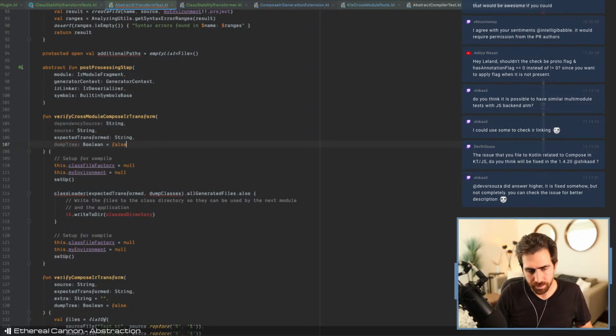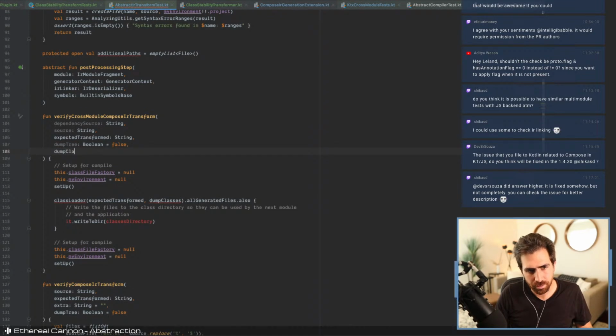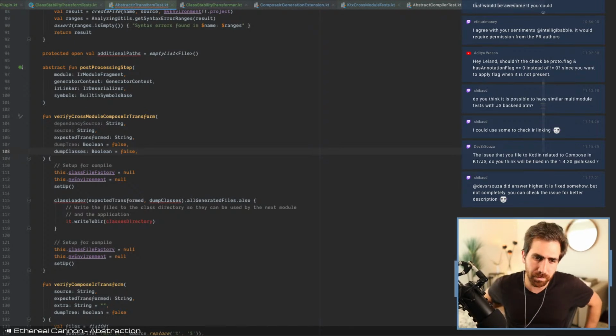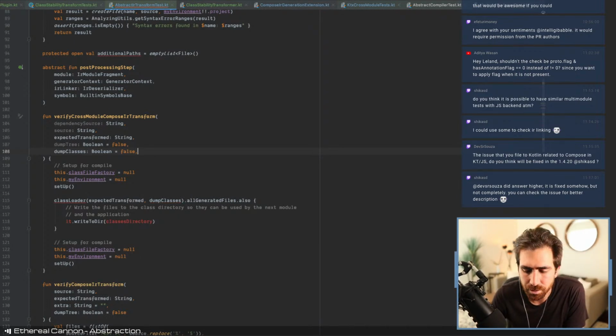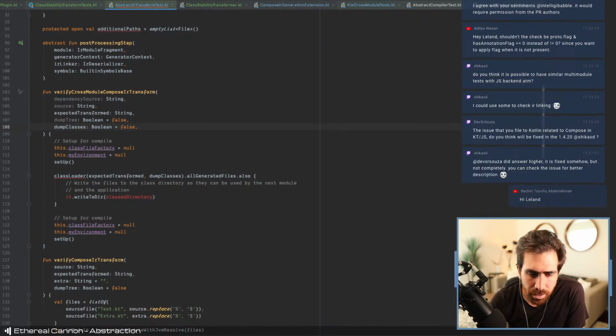I'm gonna add the dump classes boolean here, which is just something that we have in kind of all of our tests. If you want to dump classes, it'll just dump out the bytecode of whatever it generated before running the actual test if it can, so that if it fails you can look at the bytecode.